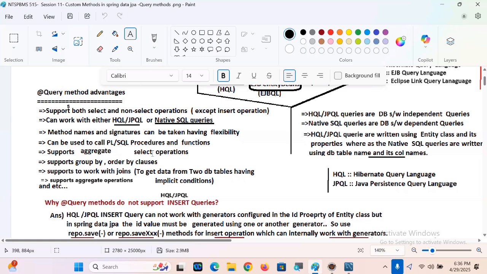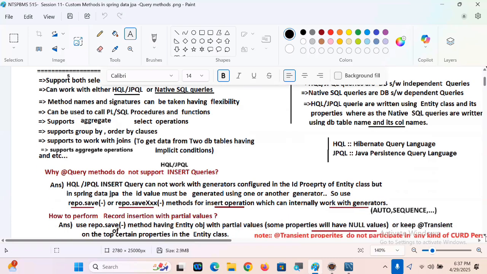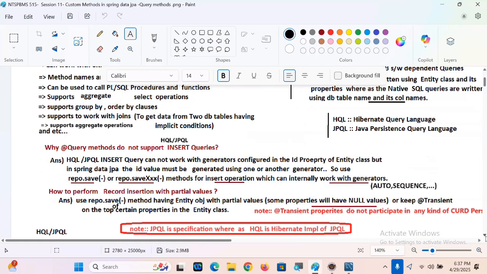Supports group by, order by clauses, guys. Supports working with what? Joins, to get data from 2 DB tables having what? Implicit conditions. Supports aggregate operations: count star, max, min, this kind of operations will be supported or not, guys. Except insert query, it can be used for both select and non-select operations. What do you say, guys?